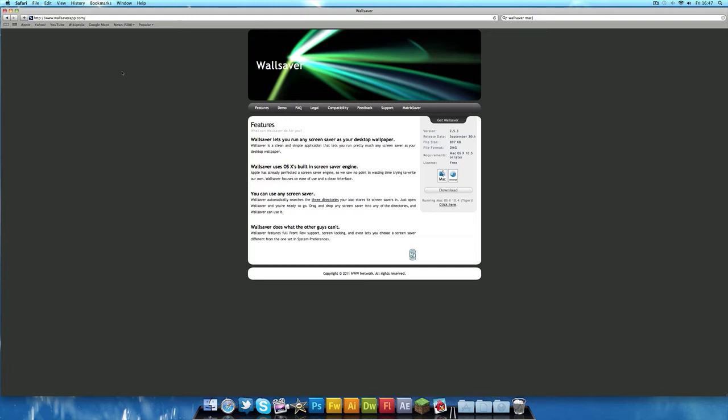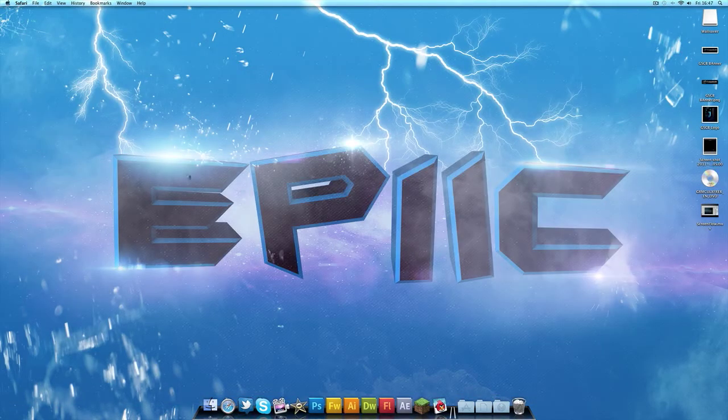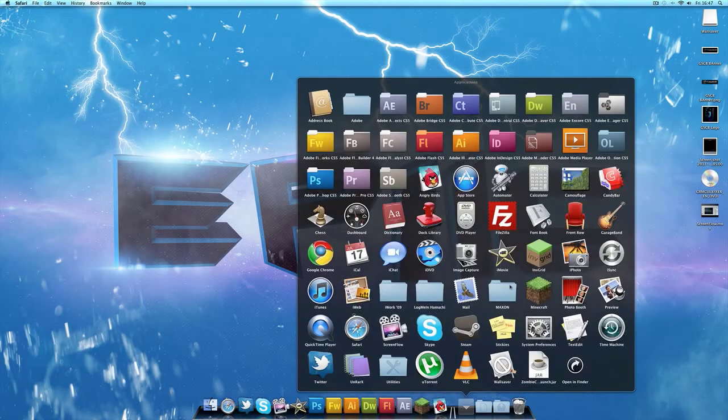This does require 10.5 or later, and I would recommend at least a dual core processor and a gig of RAM if you're going to be running this as your wallpaper all the time, because it does take up quite a lot of resources on your Mac. So once you've downloaded and installed it, just go ahead and open the app.